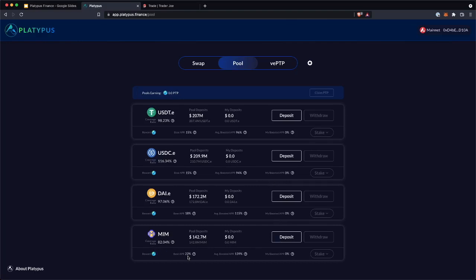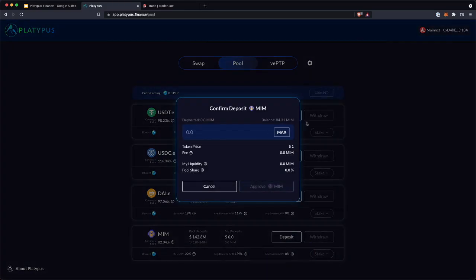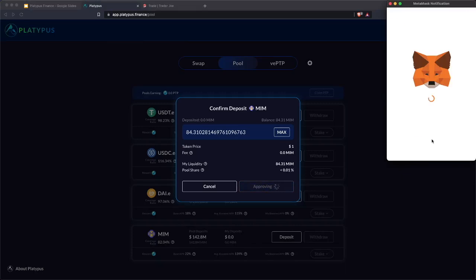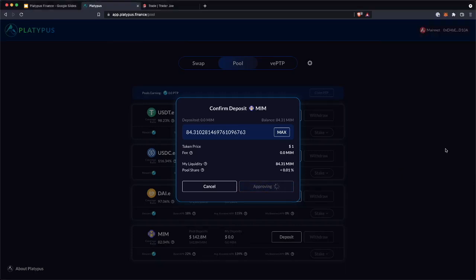We can see that the base APR is 22% right here. And the average boosted APR is 139%. So let's walk through depositing and staking our MIM. Okay, so I'm going to go ahead and click max in order to deposit all of my MIM into this pool. I first need to approve MIM, so I'll click approve and then confirm the transaction in MetaMask.